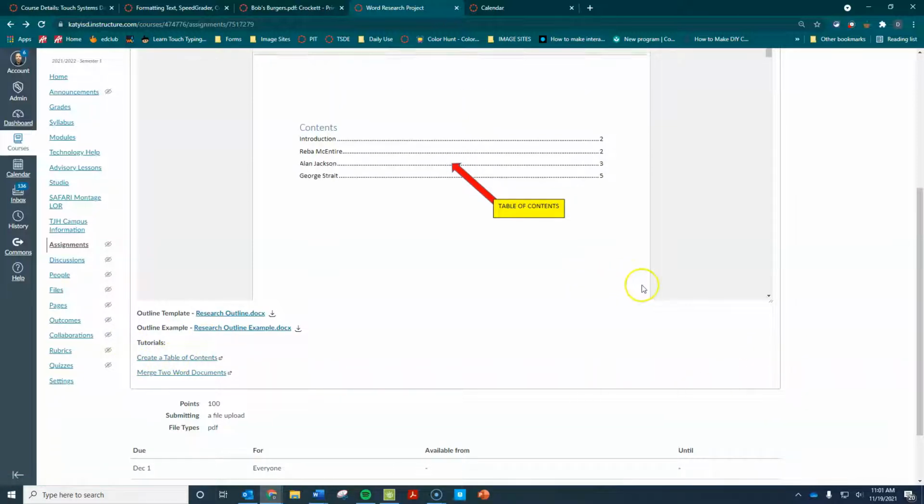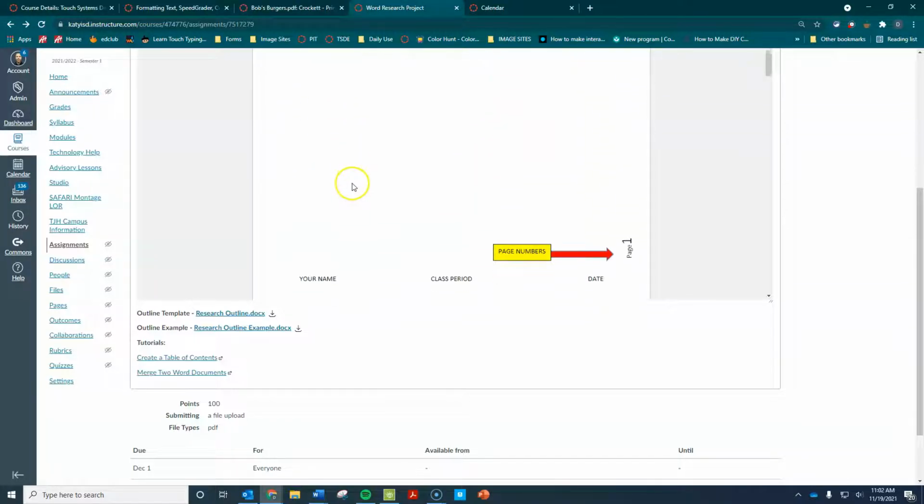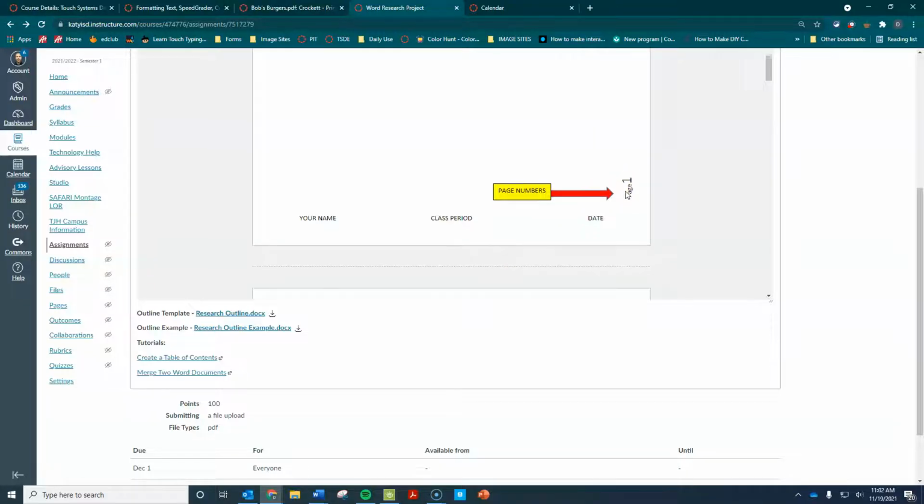Create a table of contents. It's very simple. It just involves changing the style format of the contents, this bit of text, from a normal text style to a heading style. And then you go to references and you insert a table of contents. And it's the only thing that's on this page. You will include page numbers. They don't have to be down here on the bottom right. Include them. There's a variety of options when you insert page numbers.